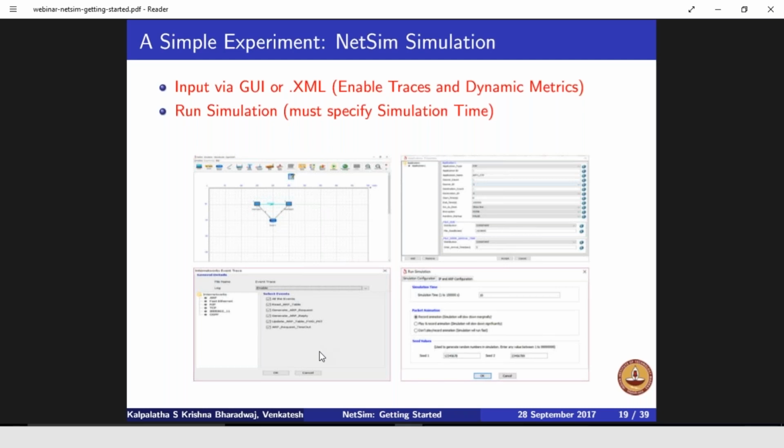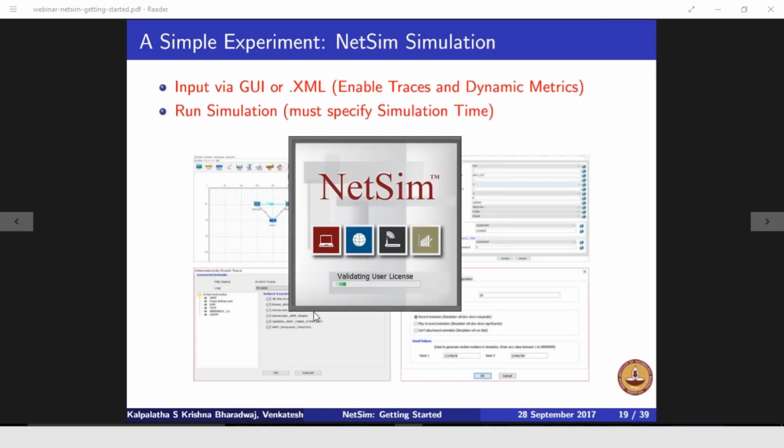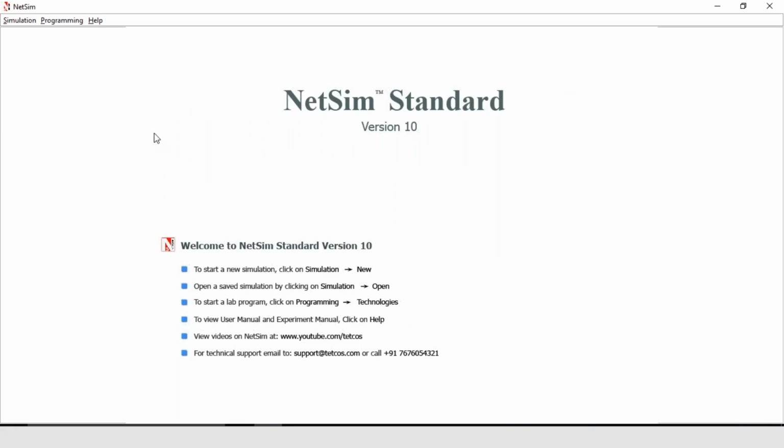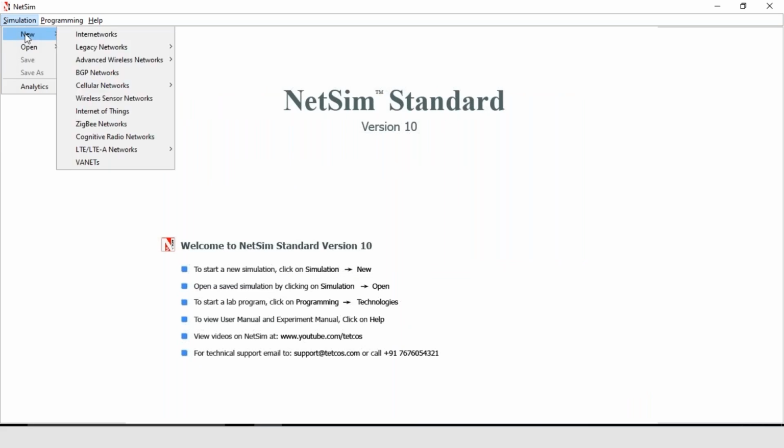Forwarding the discussion to the live simulation, I would like to launch the NetSim. This is the NetSim home screen. To create a new network, go to Simulation, open New, and then enter Networks to create a very simple network, as we have seen previously.